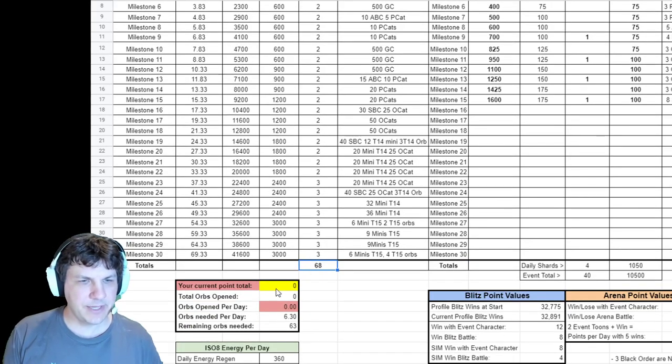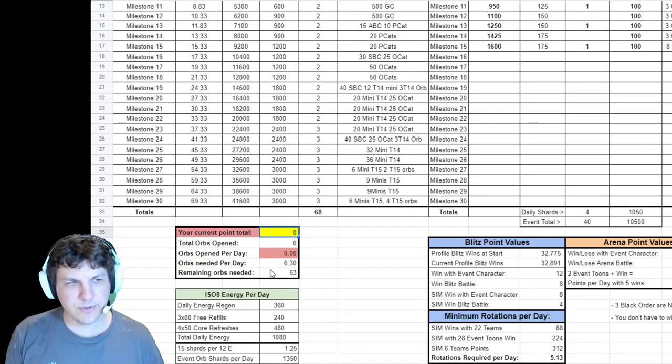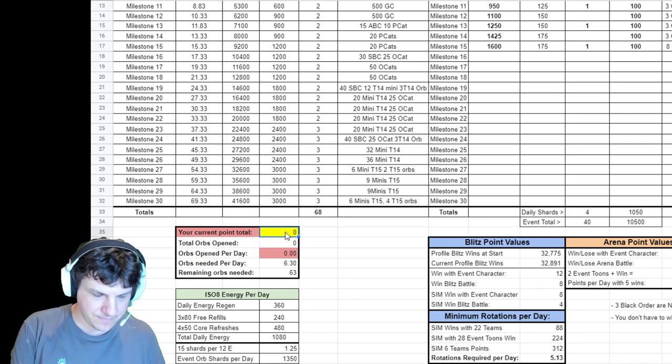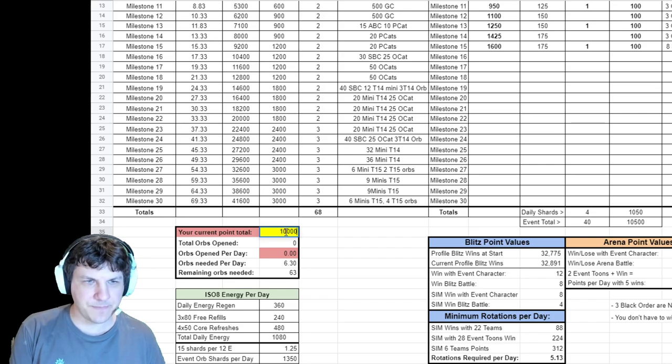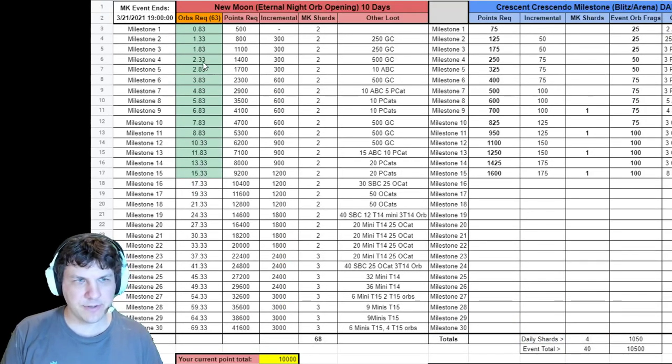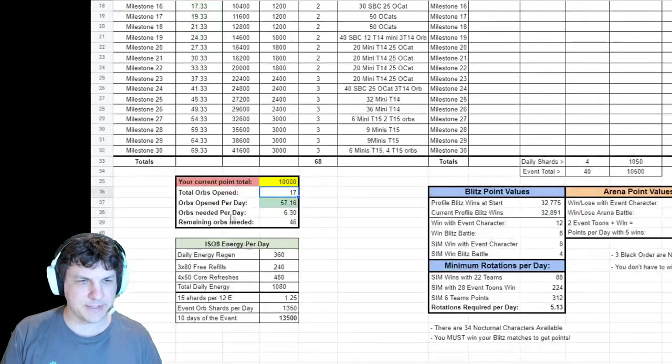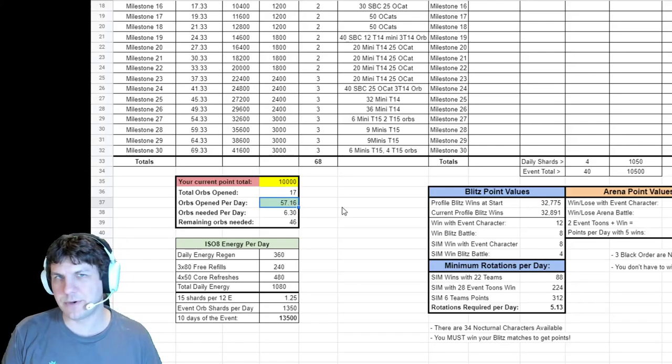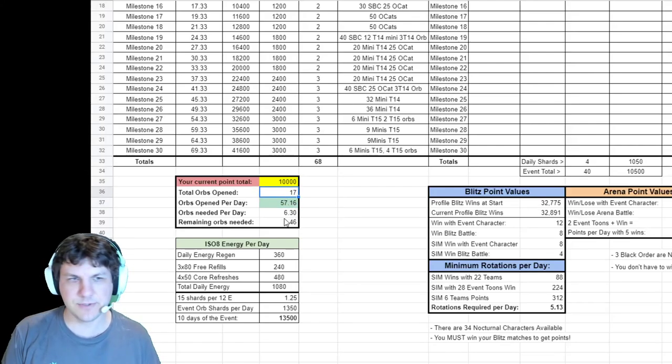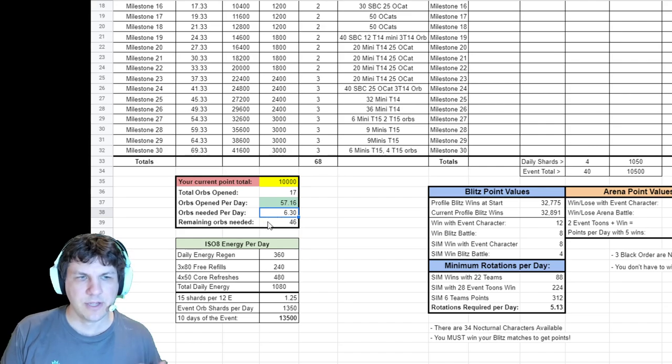If you scroll down a little bit, you can put your current point total for opening the orbs in here. And so let's say I did 10,000, right? So the idea is it'll show up here in the sheet how far you've gotten through the milestones. And down here, it'll tell you how many orbs you've opened per day, the orbs needed per day to finish, and then remaining orbs that you need to finish the event. So that's the idea there.